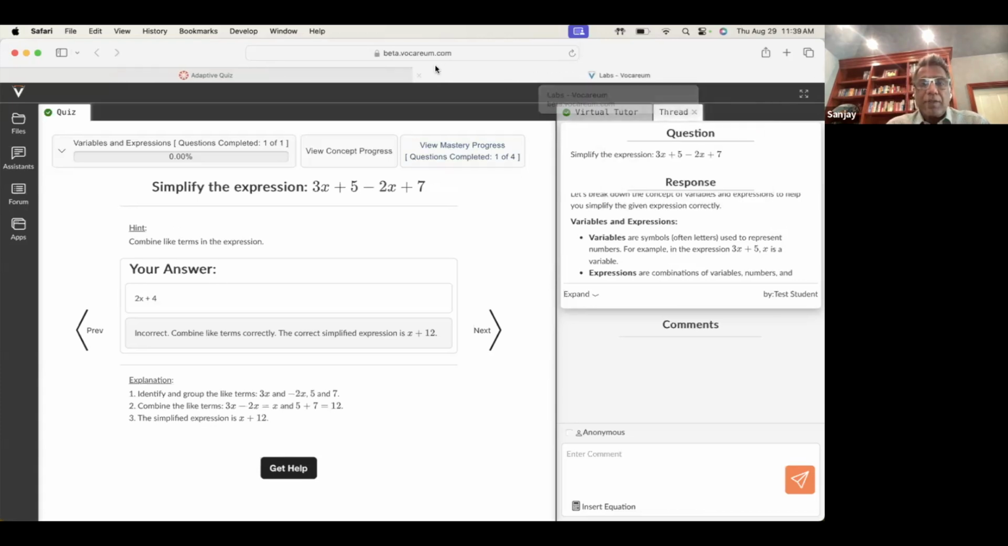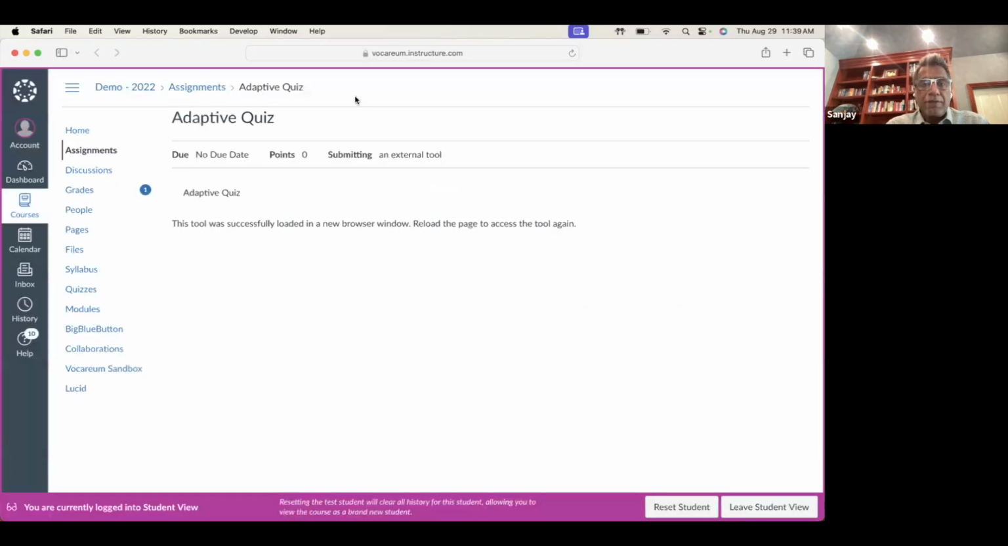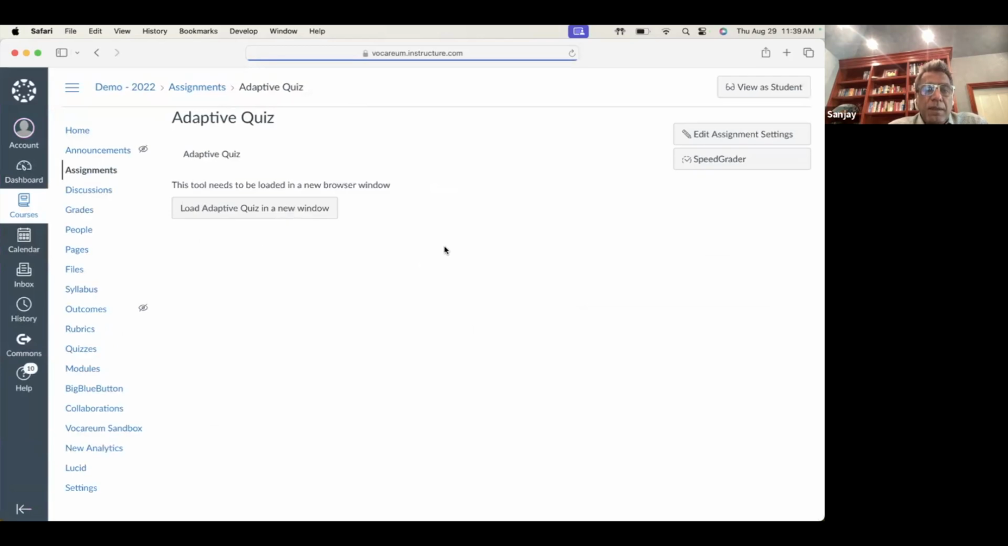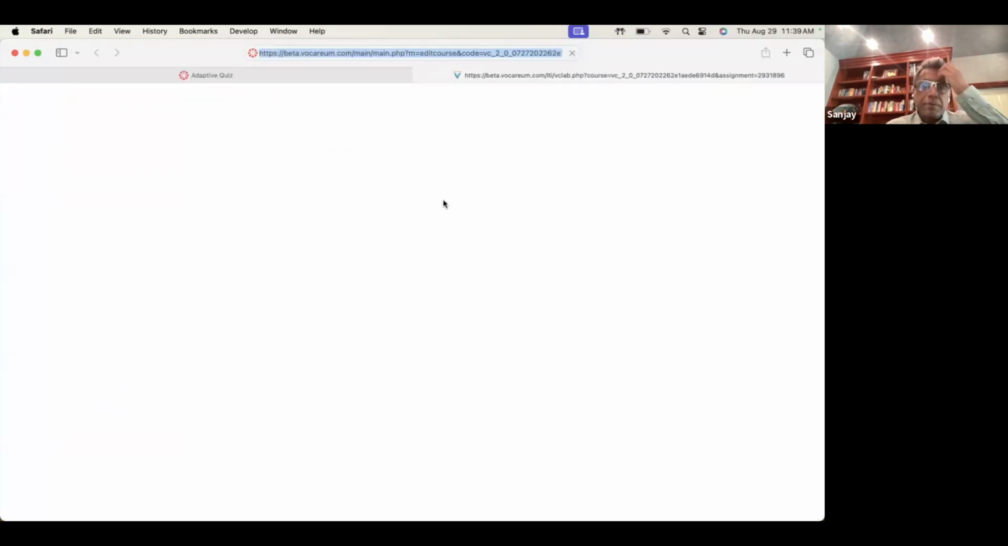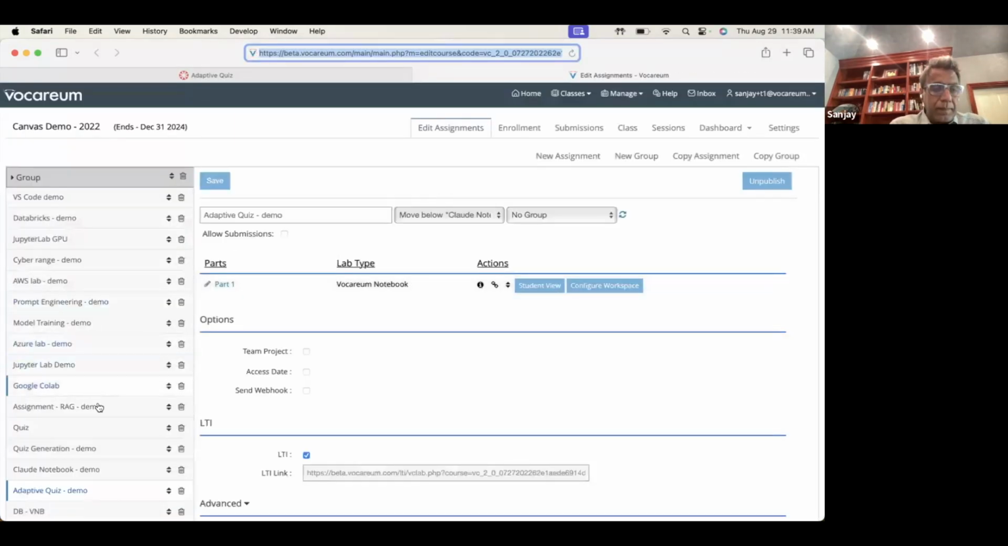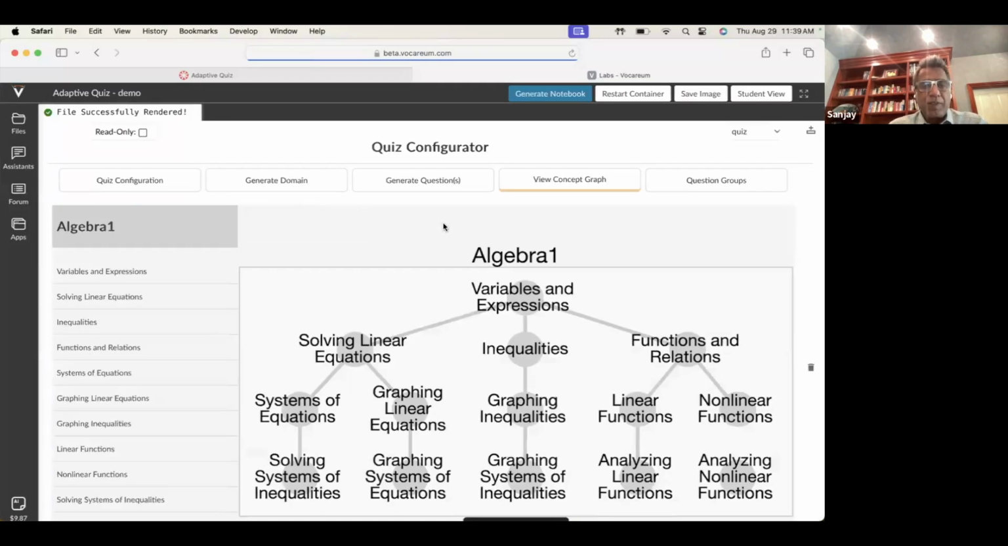So let's go back and talk about the authoring interface. I will get out as a student. So this is, once again, the authoring interface. Everything is built on top of our Vocareum notebook. Sometimes it might not be obvious. So this one is actually the LLM.